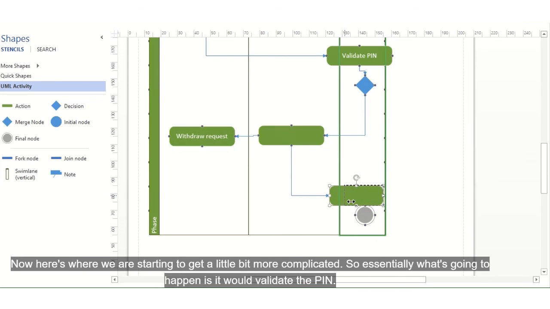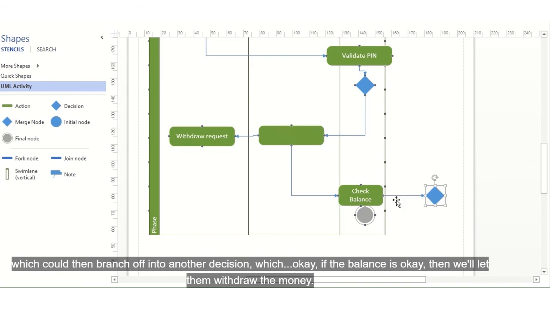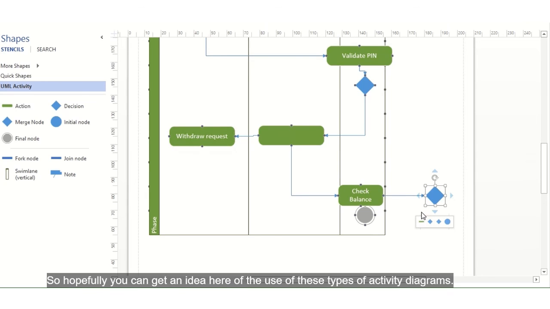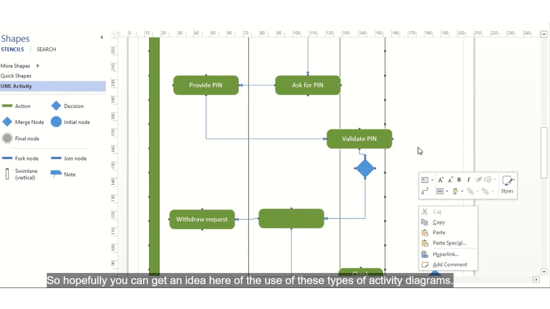Now here's where we're starting to get a little bit more complicated. So essentially what's going to happen is it would validate the pin. If it's okay, then we can respond to this withdraw request, which would then go to, say, a check balance, which could then branch off into another decision, which, okay, if the balance is okay, then we'll let them withdraw the money. So hopefully you can get an idea here of the use of these types of activity diagrams.